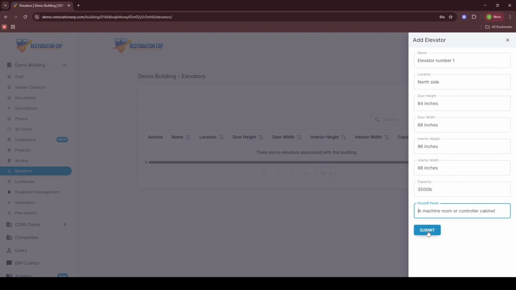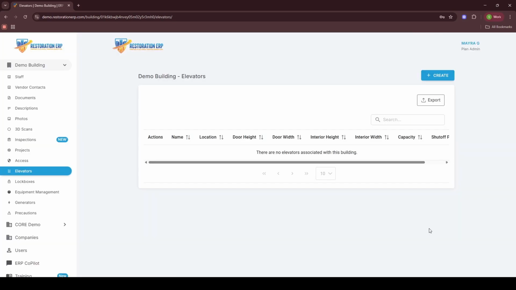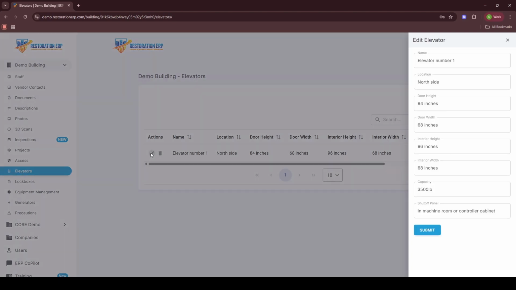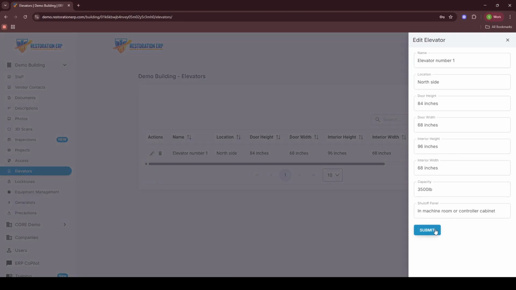All right, once we submit this, there you have one of the elevators. You can add multiple ones. It's just select create, and you can add this one as well if you needed to.